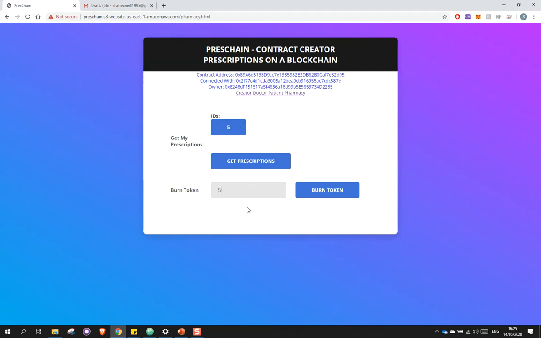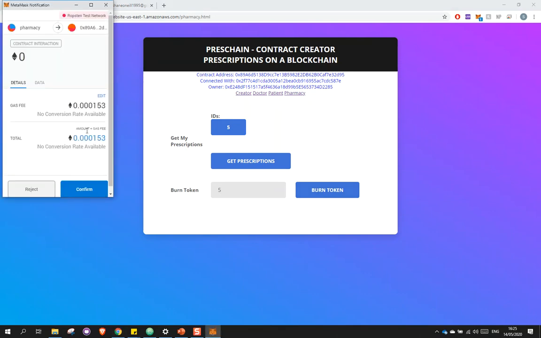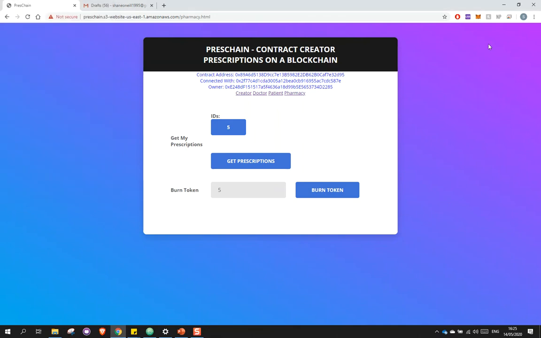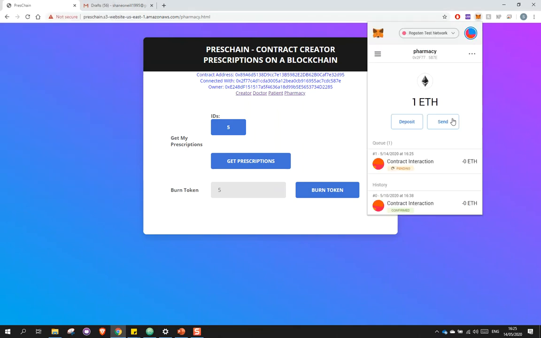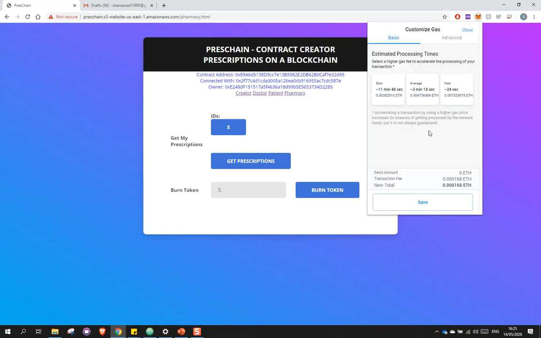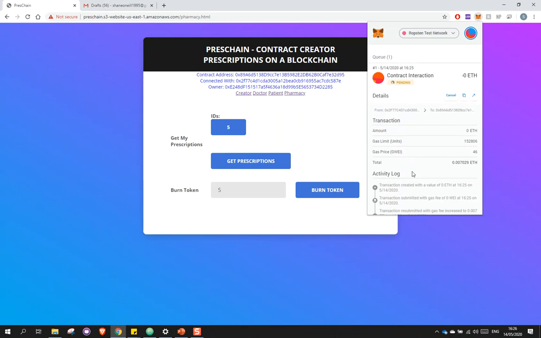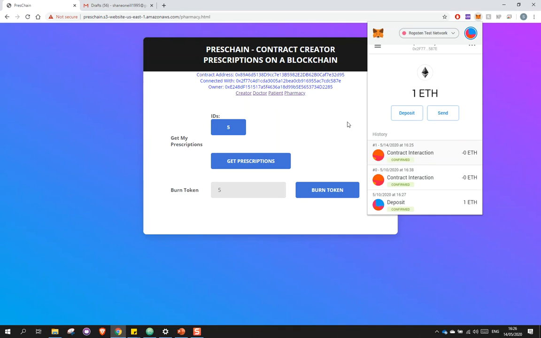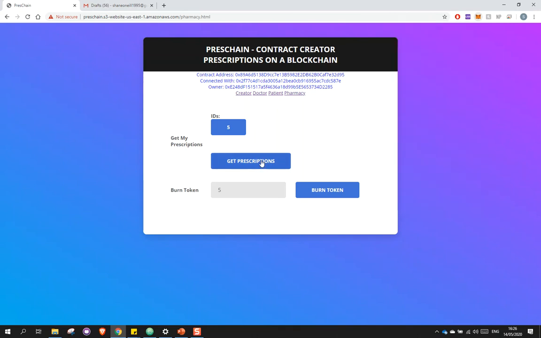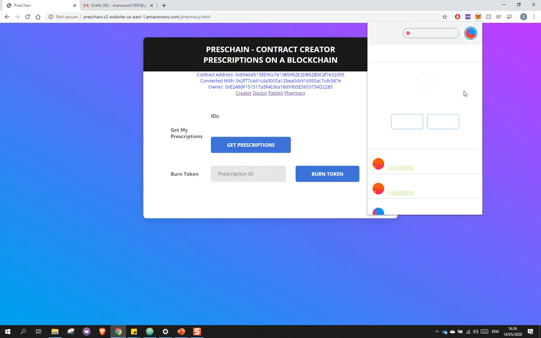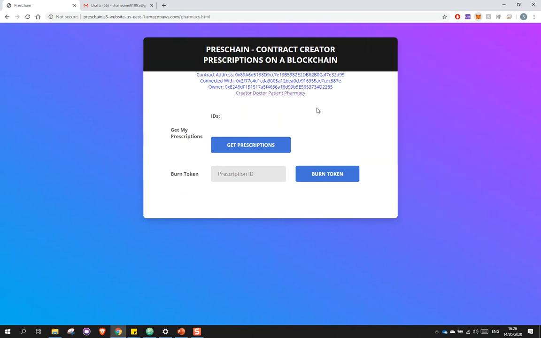Right now I just want to burn this token, so I put in number 5 and I burn the token, and then I get another transaction in MetaMask and I hit confirm on that. As we wait for that transaction to go through, I'll try and pump it again with some gas, and essentially it will remove the prescription from the network.